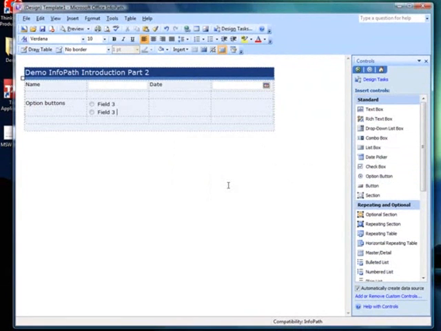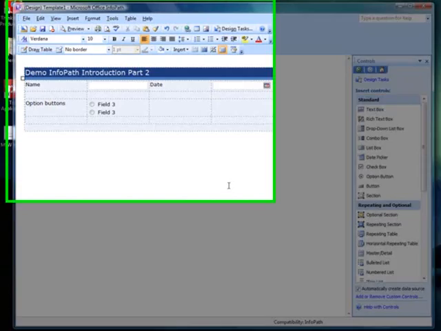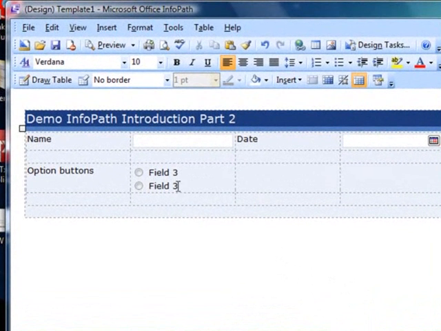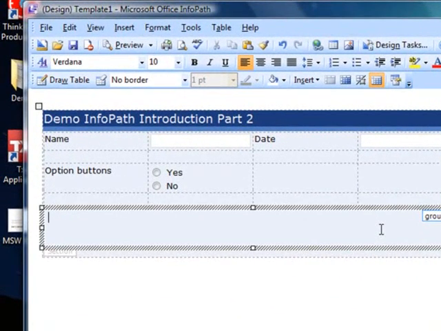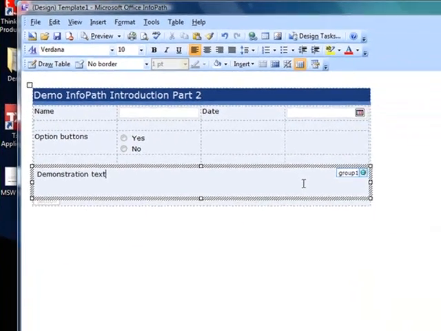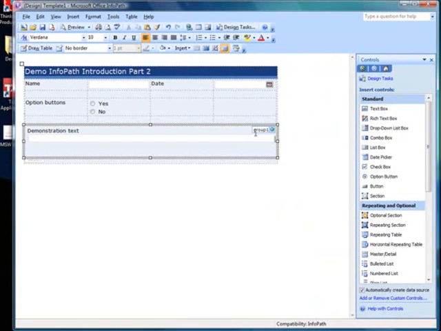Here I've inserted a pair of option buttons. I'll just change the labels to something more useful. One of the things I showed in the previous demonstration was the ability to hide or show parts of a form based on answers to questions. I'll show you how to put in a section that can be hidden. First, I'll just select to insert a new section. In this new section of the form, I can include controls and text in the same way as I could in the rest of the form.